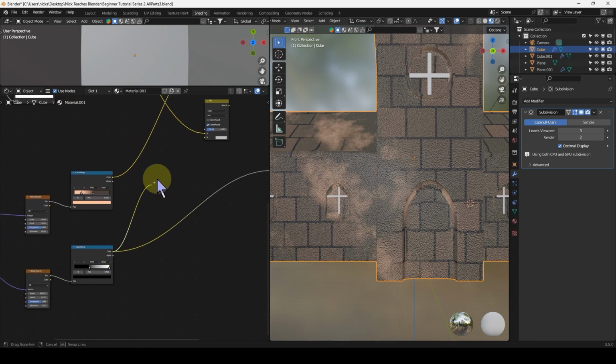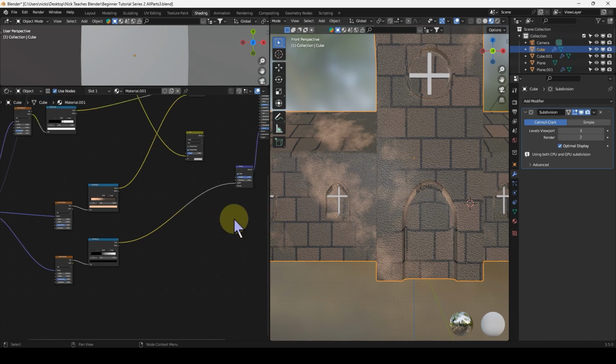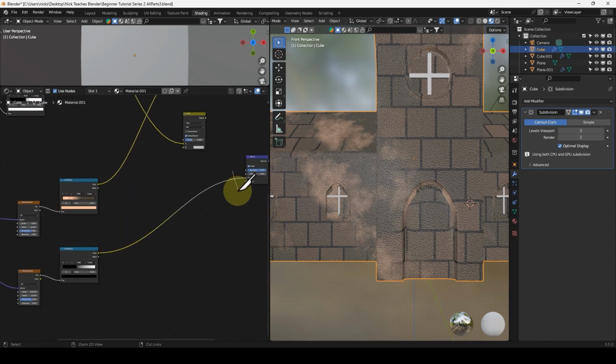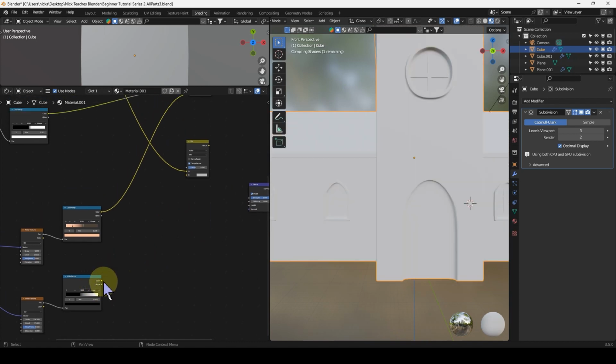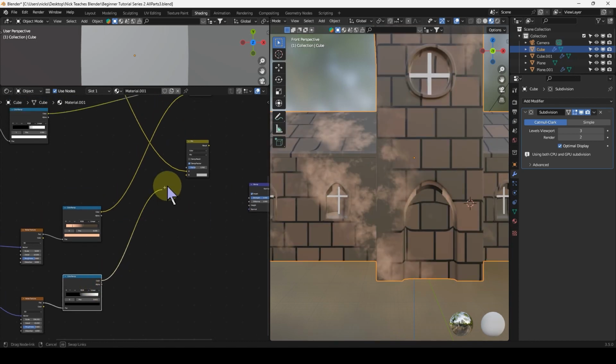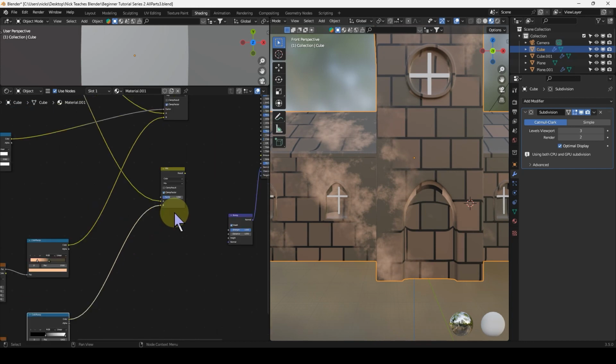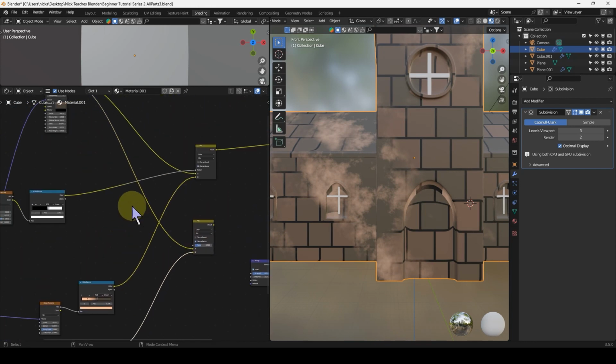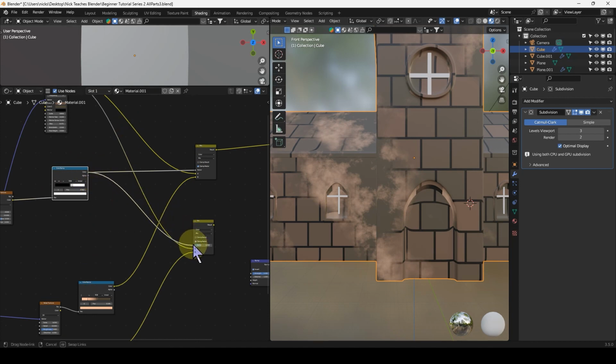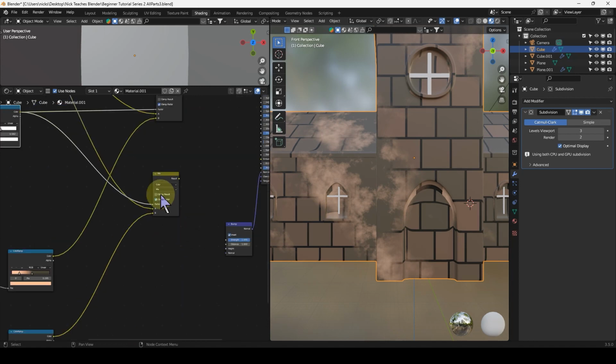And then we're going to take the, and Control right click, cut the wire, because we don't want that going directly into the bump. We need it being separated in this first. And because this is the mask that's separating these two, we'll use the same one to separate these two. So that's plugged into the factor.